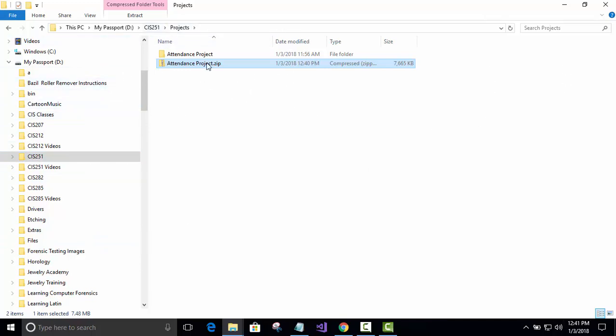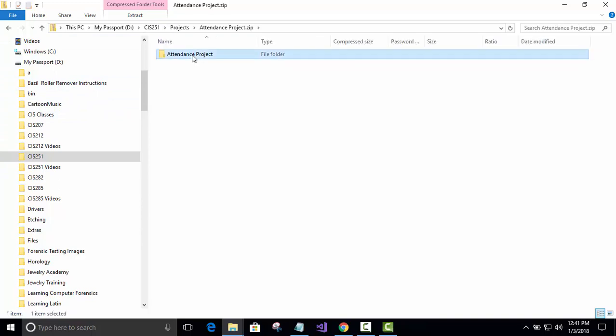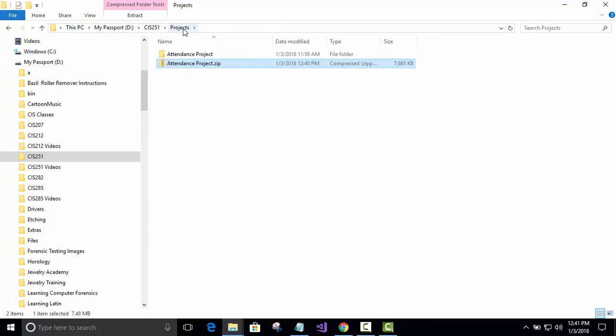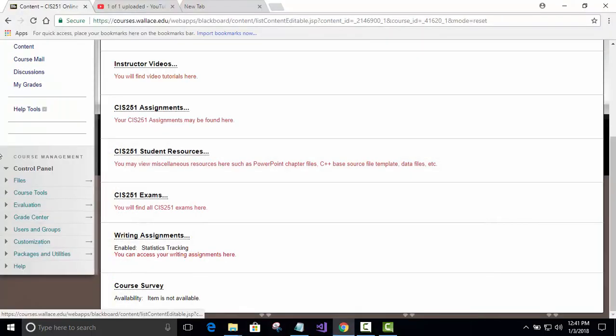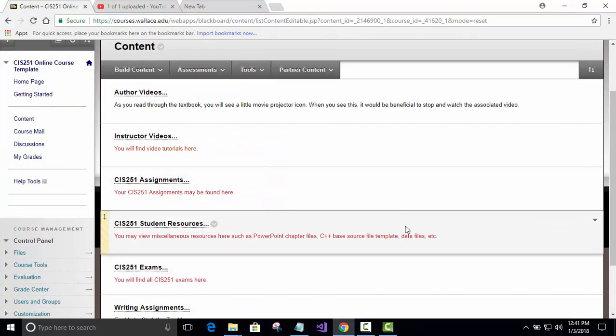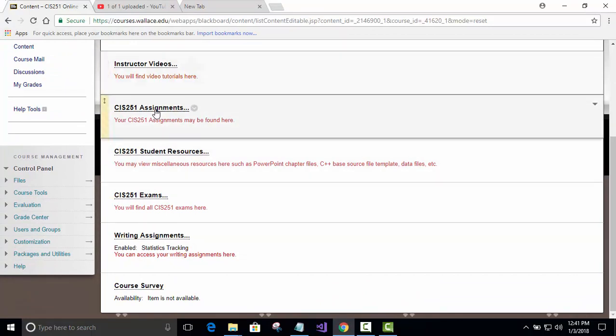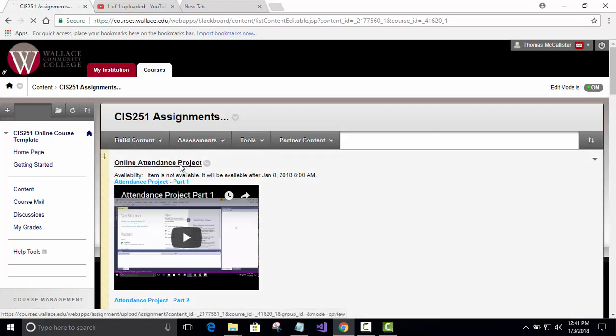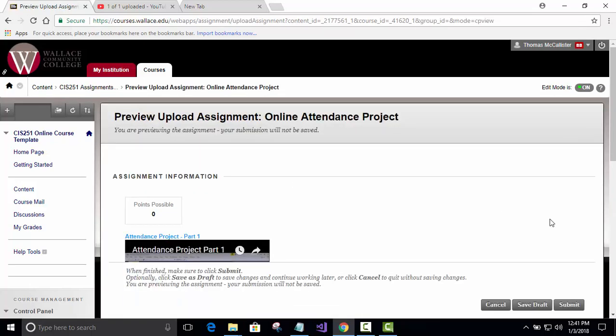So there's our file. If I open this up, I'll see everything. There's all my stuff right there. So let's go back to projects, and this is what we want to upload. Okay, so we'll go back to Blackboard and go to content, and now I'm going to go to assignments, CIS 251 assignments. And I'm going to click on online attendance project, the title.